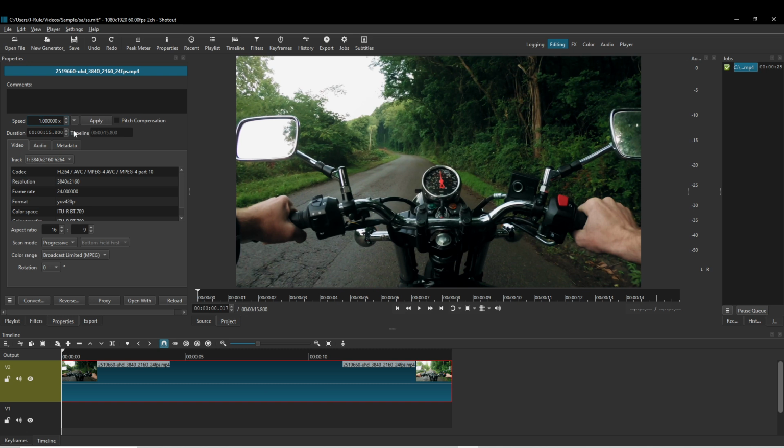By default, it's set to 1. That means your video is playing at its original real-time speed. To make the video play faster, increase that number. For example, changing it to 2 will make it play twice as fast, 3 will triple the speed, and so on. Try values like 3, 4, or 5 depending on how fast you want the footage to move. After entering your chosen value, click Apply to confirm the change.